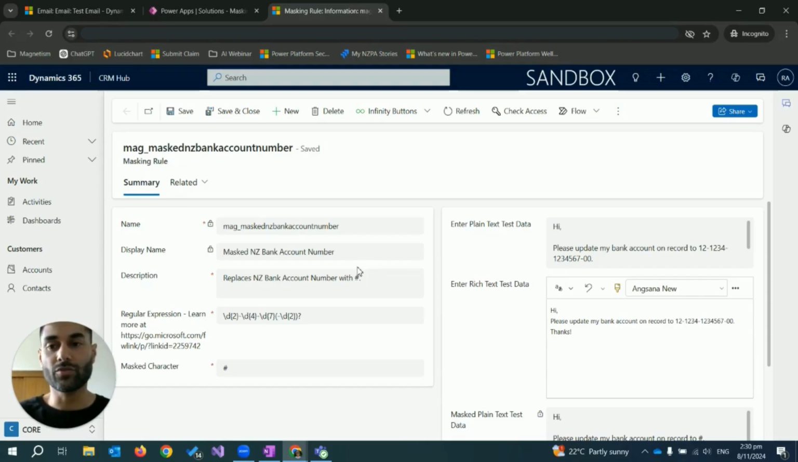We also have to describe a regular expression that formulates the pattern to look for, so the system knows what information to mask. Regular expressions can be a little bit tricky at times, so I used ChatGPT to help me figure out this pattern. We can see here that it's 2 numbers followed by a dash and 4 numbers followed by another dash, 7 numbers, and finally a dash and 2 numbers. I'm assuming a 2 number suffix here.